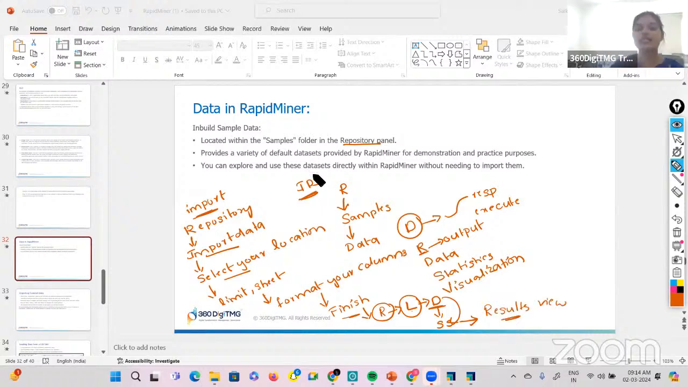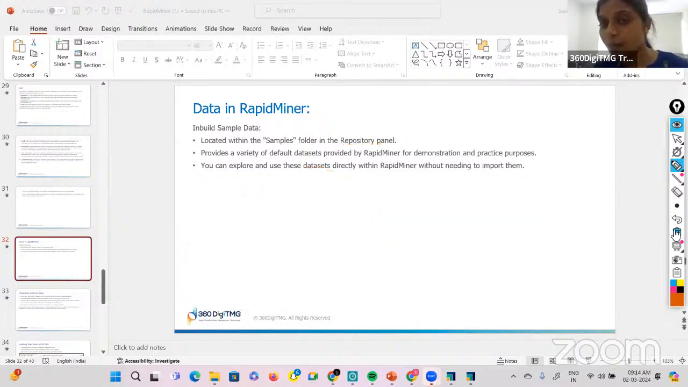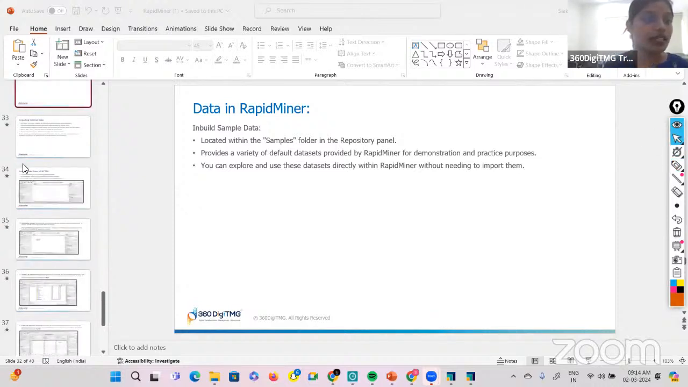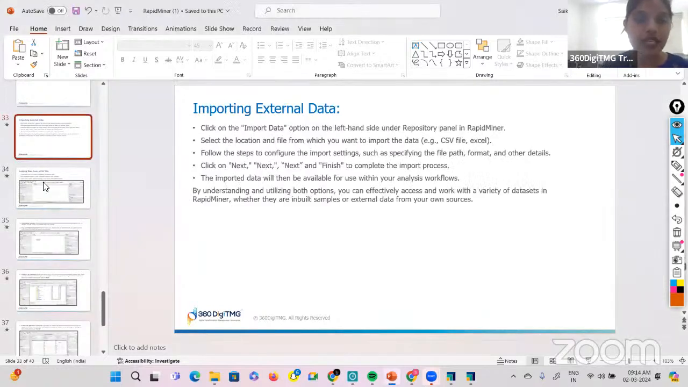So this is how you can use inbuilt data sources as well as import data sources in RapidMiner Studio. I hope everybody understood how to import the data. Next, we will see what is present. What is there next? This one is done: inbuilt data and importing the external data.